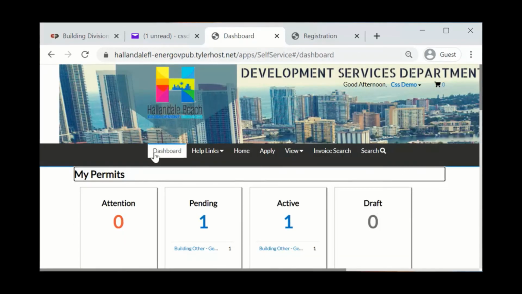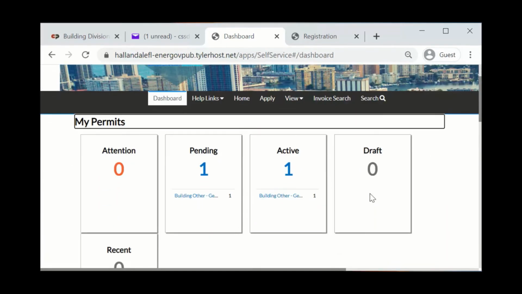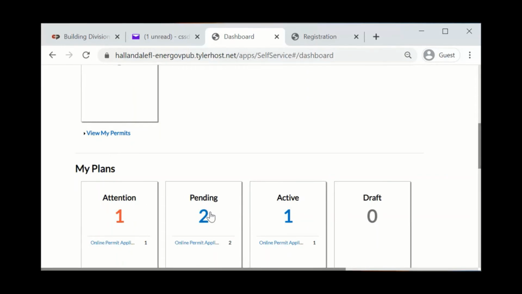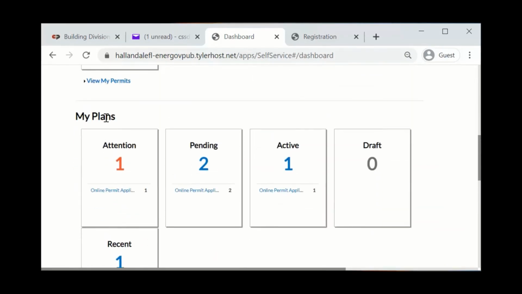Now, this dashboard is a feature that is only available once you have logged in, because this will bring together all the information related specifically to your contact. As you can see in this contact, I have one pending permit with one being active. I have all my plan cases. Then remember, plan cases are actually permit applications.